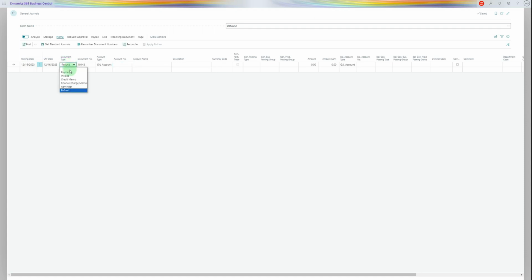You can choose anything else if you want. You can choose a payment, invoice, credit memo, finance charge memo, reminder, or refund. And that's your document number. Obviously it goes to the posted journals, and then here you can select, for example, GL accounts, customers, vendor or bank account. So let's say we do the GL accounts.